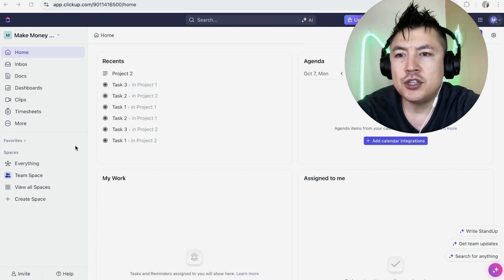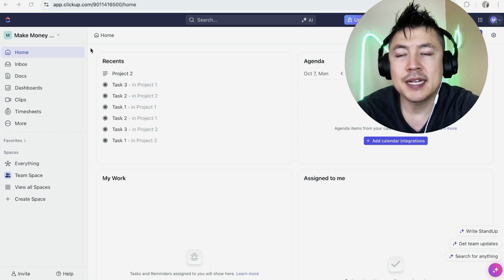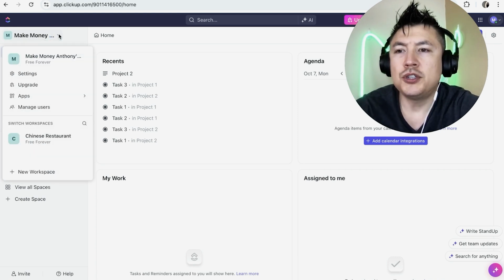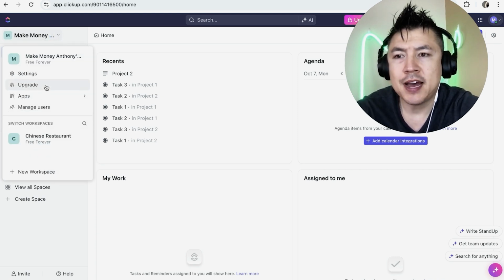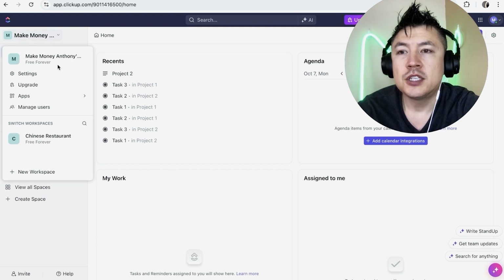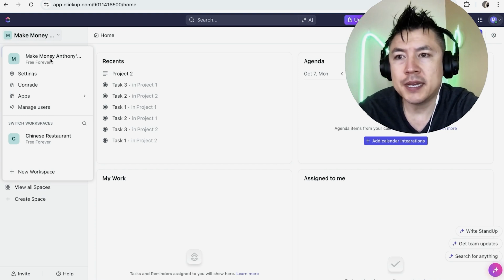But I've already logged into my ClickUp account, and this is the home screen. Now here on the home screen, if you want to go ahead and link your Gmail to a workspace in your ClickUp, first you're going to click on this little arrow up here on the top left. Once you do that, you're going to see all the different workspaces you have inside ClickUp. You can see I have these two. So you want to make sure that you have chosen the correct workspace. We're going to work in this one.